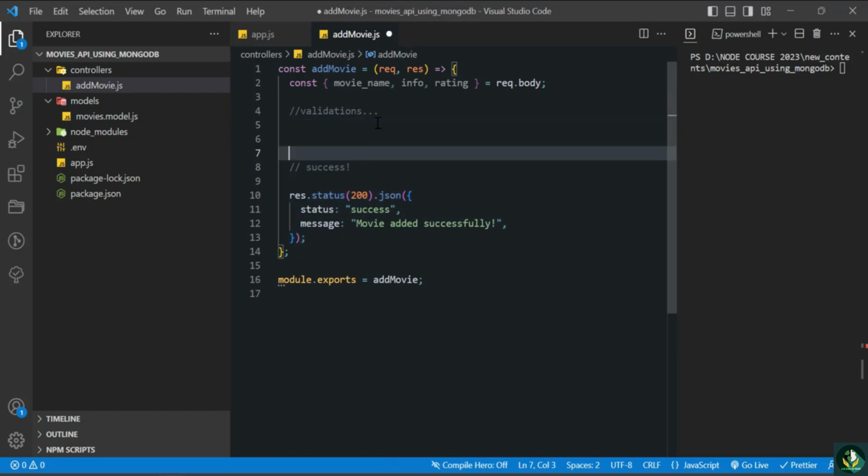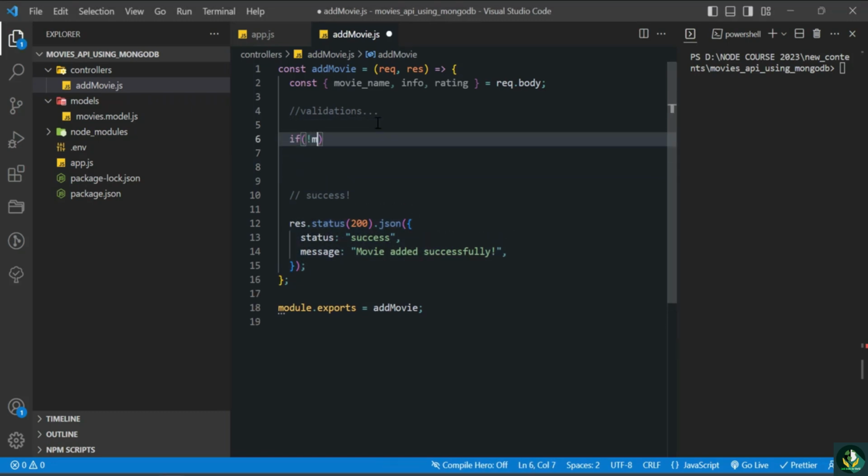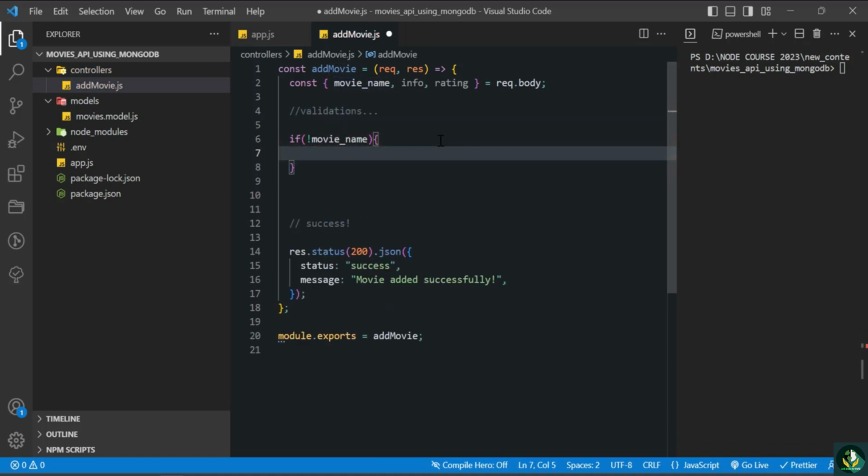In the validation section, what we will write is: if the client does not provide a movie name, if movie name is undefined or there is no movie name in the payload, then we will send an error status code. So response.status: if everything is okay, we will send a 200 status code, and if something is not fine, we will send a 400 status code. 400 status code means bad request. To learn more about status codes, you can search for HTTP status code in your search engine and have a look at them.